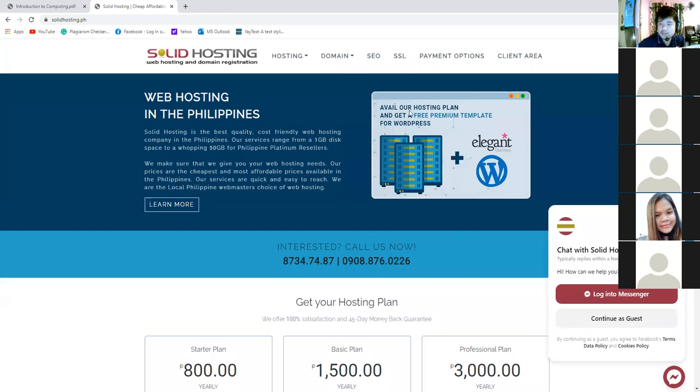Okay, so avail our hosting plan and get a free premium template or WordPress plus Elegant. If you are into web development, ayan, tapos you are in content management system na web development, yung tipong kahit hindi ka technically knowledgeable, eh makakagawa ka ng website. This one is really important, the WordPress or the content management system.